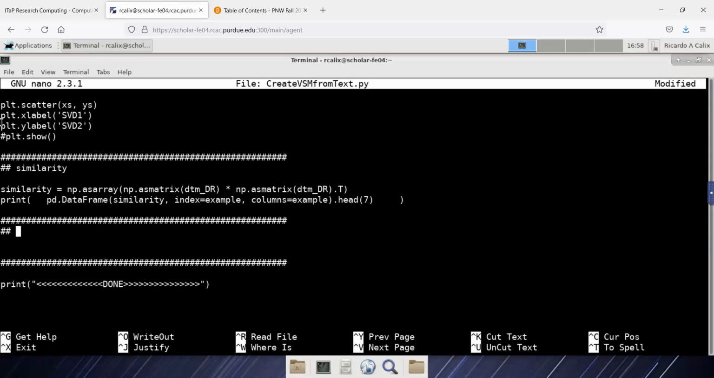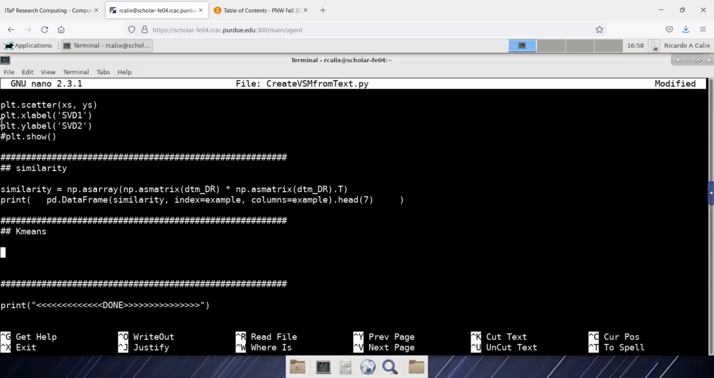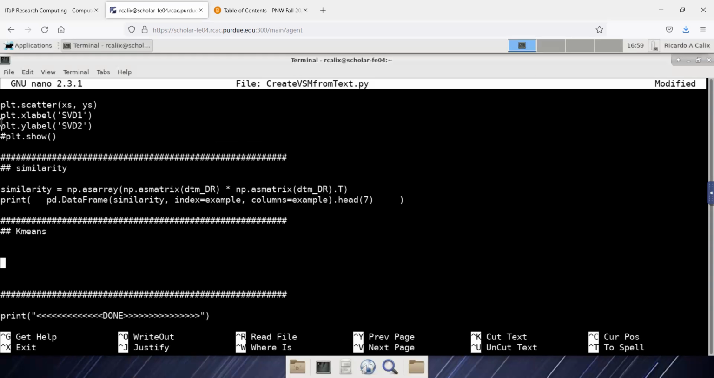All right, and so we're going to do an example. We're going to call it K-means algorithm. So first of all, we're going to create a data set, just a separate little data set to visualize this.